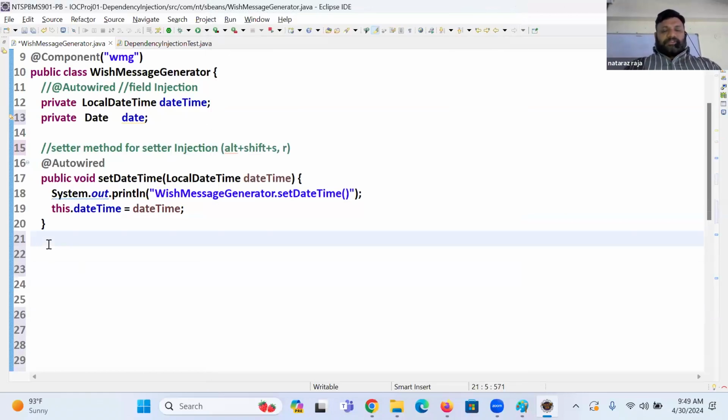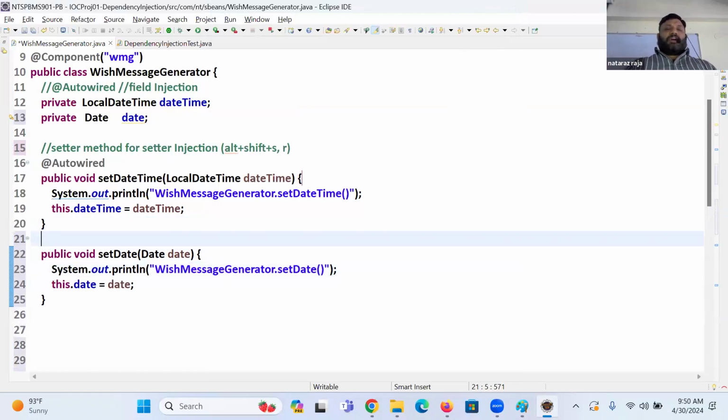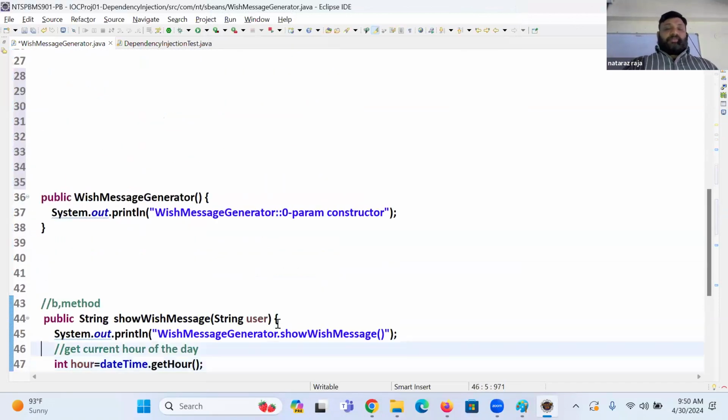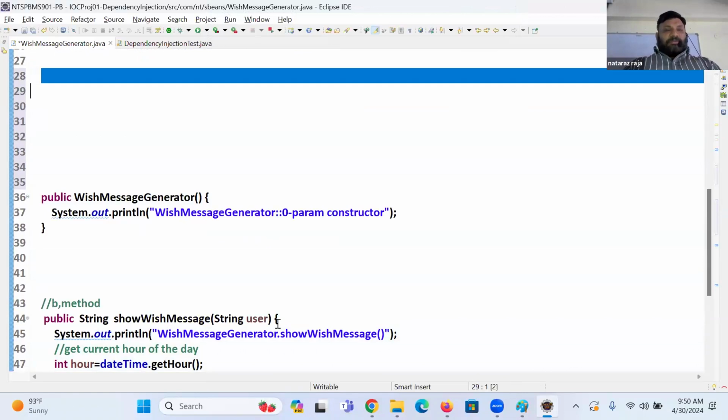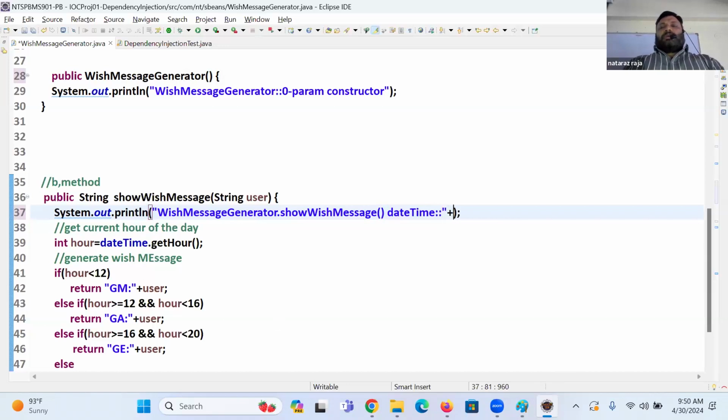Cut and paste. Tell me here, the setDate method, guys. On top of it, I am taking @Autowired. And in the business method, let me print the injected data only to confirm. Only to confirm they are injected, right? DateTime colon, dateTime.